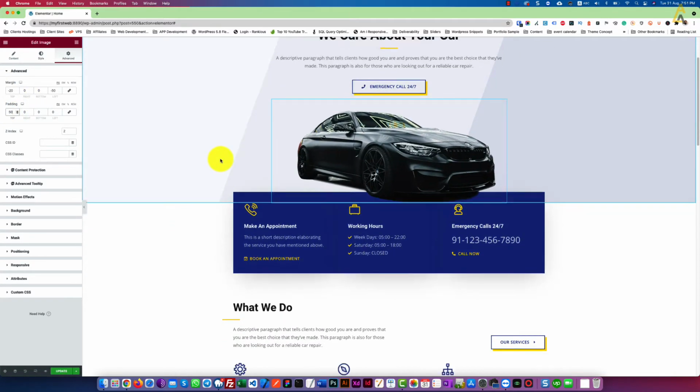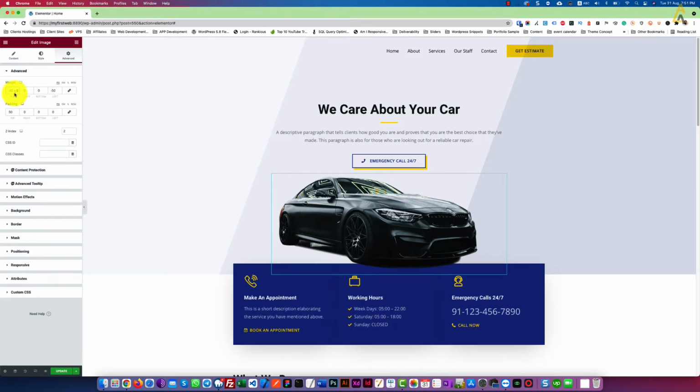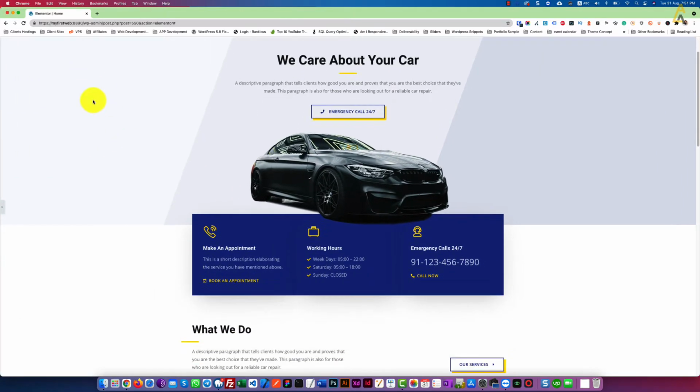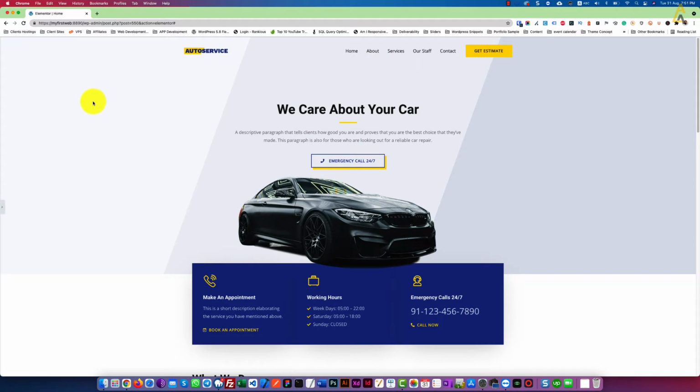Now you can see, you can do 30 also. I think this much is better. If you can see, it has more motion effect than the previous.